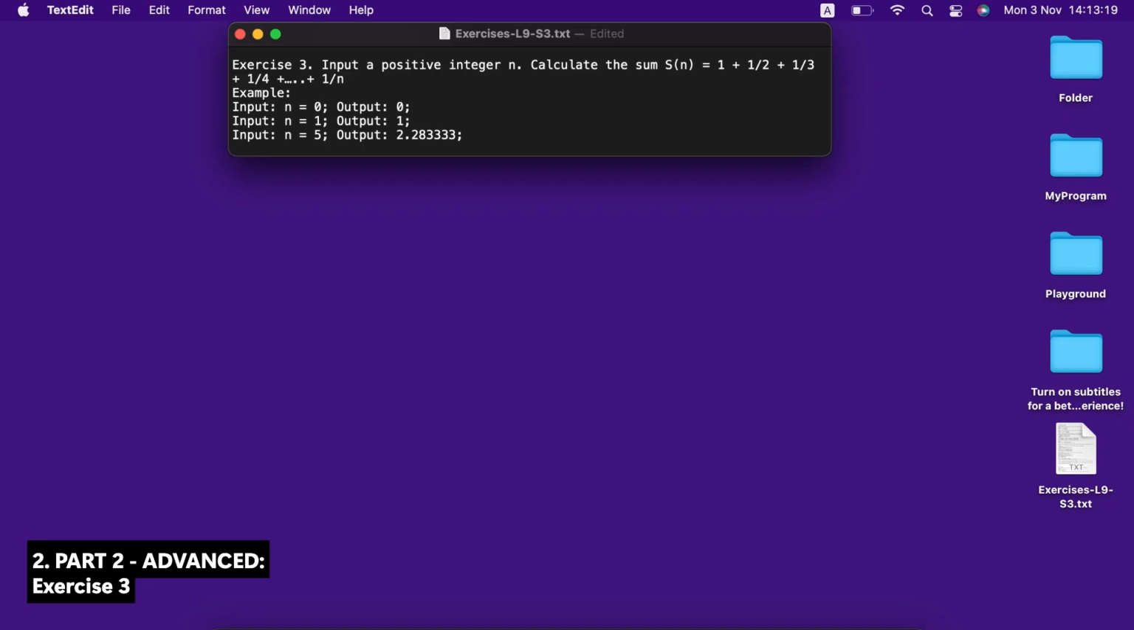The most important concept here is the floating point trap. If we use integer types for the division, e.g., 1 divided by i, C will perform integer division, and any result less than 1, like 1 divided by 2, will be truncated to 0. To get the correct decimal answer, we must declare the sum variable as a double for real numbers. Force the division to be a floating point operation by writing (double)1 over i.